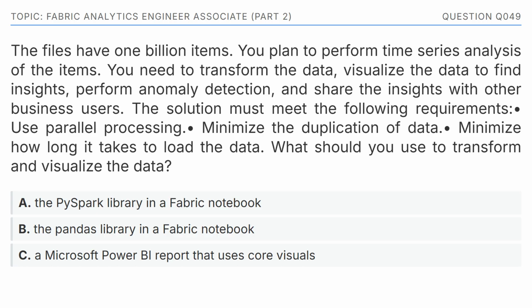What should you use to transform and visualize the data? The options are: Option A, the PySpark library in a Fabric notebook. Option B, the Pandas library in a Fabric notebook. Option C, a Microsoft Power BI report that uses core visuals.